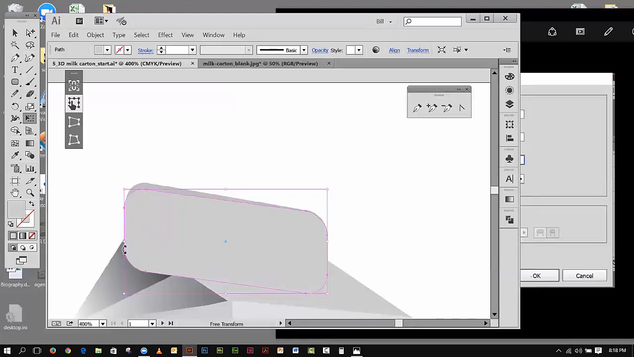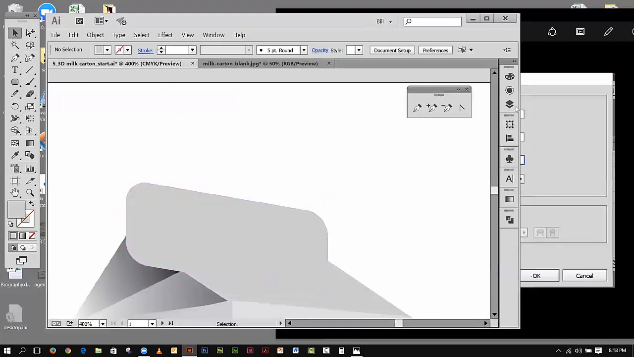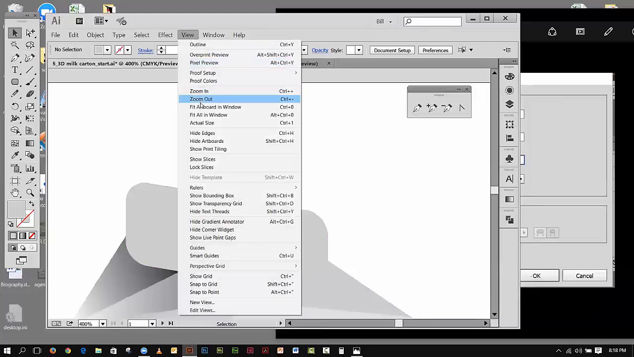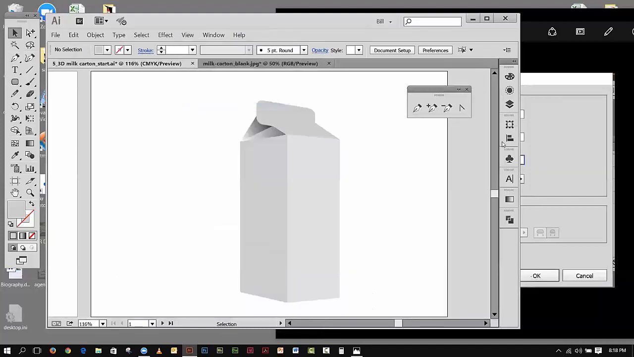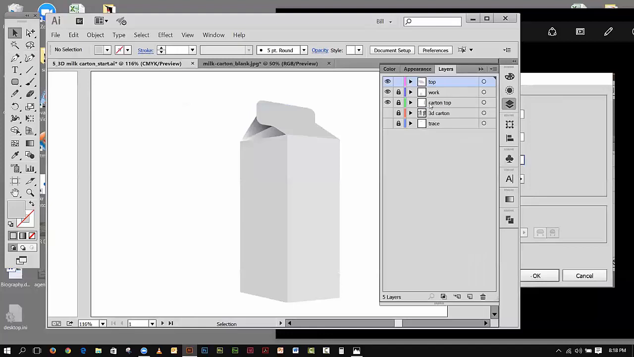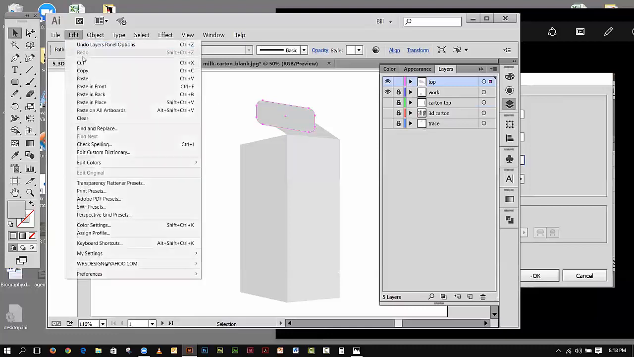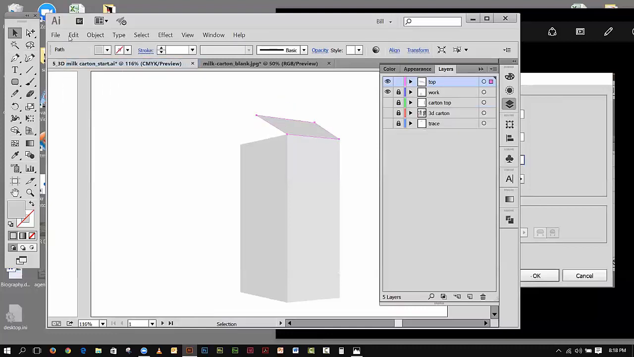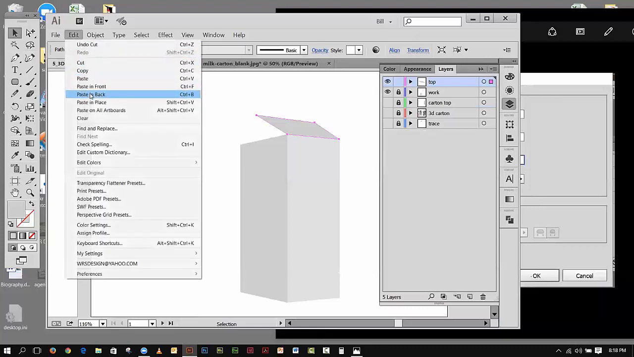Okay, and now this side, I'm going to click on this side, and hold the command or control key down, and bring it in and bring it up until it matches over here. There. And now, watch this. I'm going to go View, Fit Artboard and Window. And once again, I'm going to bring my layers forward, hide the carton top area. I'm going to click on this guy, and go Edit, Cut. Click on this, and go Edit, Paste, and Back.